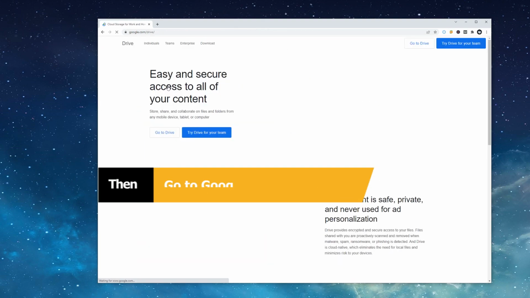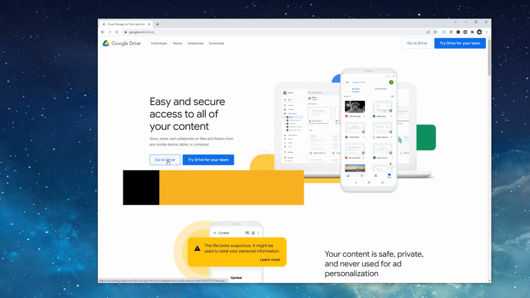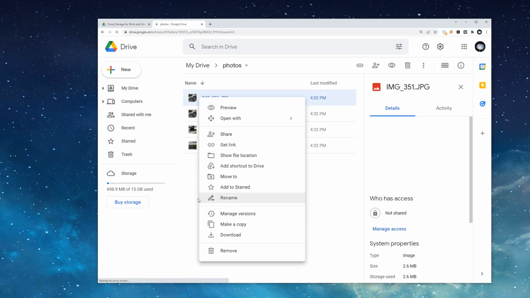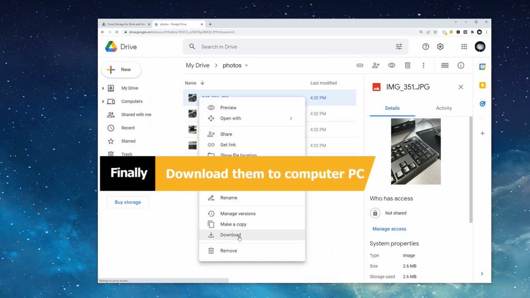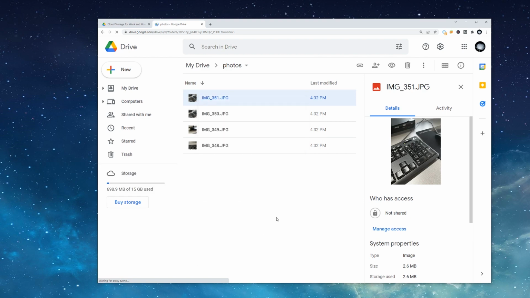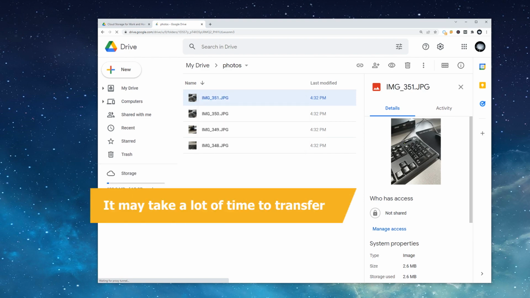Then, go to Google Drive on Chrome on Windows. Next, sign in to Google Drive. Finally, choose the photos you want to save and download them to PC. The disadvantage is time consumption.